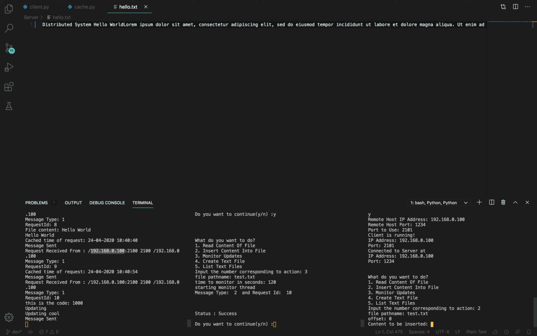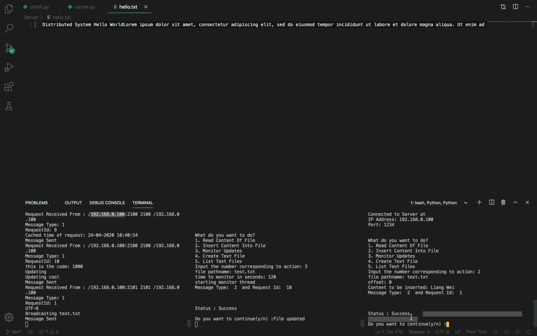So for the second client, I will insert content into test.txt, choose the offset, and choose the content. So I'll type Liang Wei inside, and so that's successful. And in the first client, you can see that the file we have been monitoring has been updated. So the monitoring update works, and that is the end of our presentation.